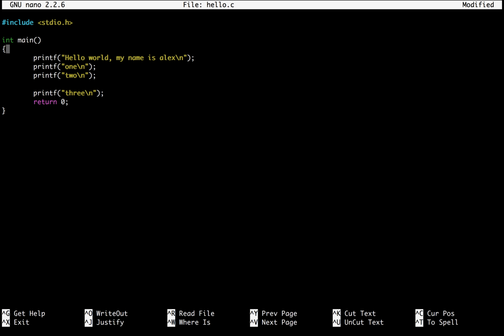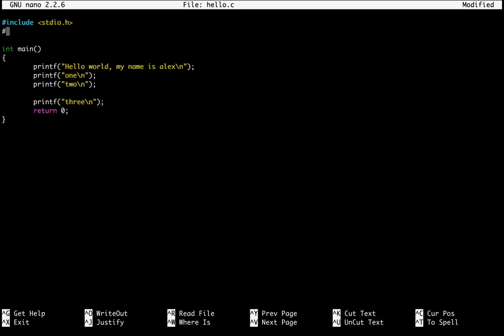There's a bunch of other header files that we'll look at later. So as we go on, our program might say #include <stdio.h>. Might say #include <stdlib.h>.